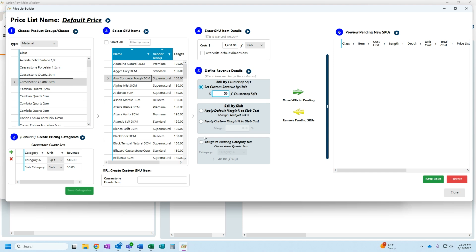Another option here is to sell by the slab. With this option, we have two choices. We can apply a default margin, or we can select to apply a custom margin. Let's start with the default margin.